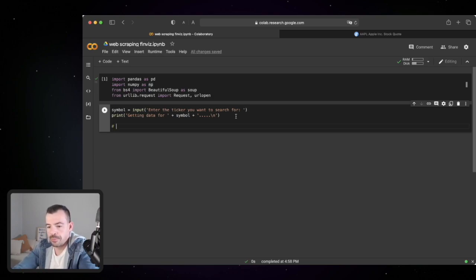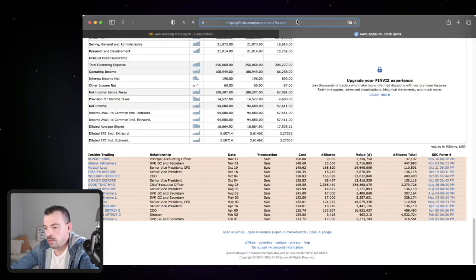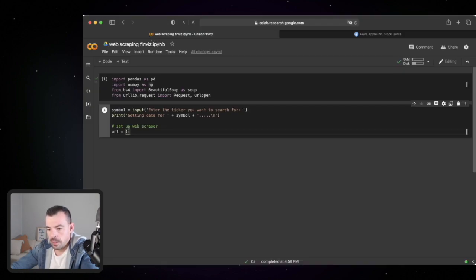And we will start. Secondly, we will set up our web scraper. So set up web scraper. We will say that our URL is going to be equal to, and we will grab the URL from Finviz, and we will paste this as a string. As you can see, this ends up with Apple. We don't want this, so we will remove that, and we will dynamically add the ticker that we're looking for. Since we have input above the ticker in our variable symbol, we will add it dynamically to this URL variable. So this will be equal to symbol.lower.